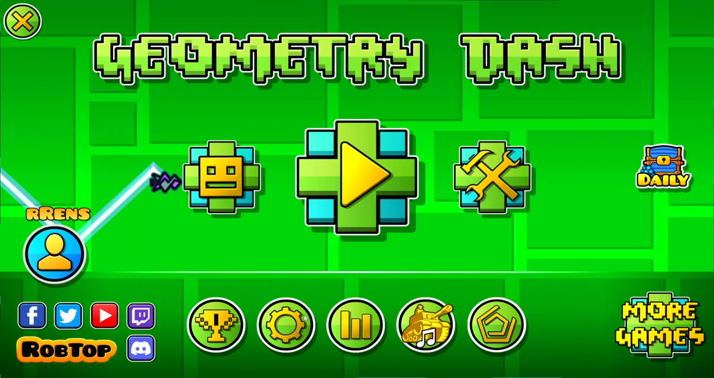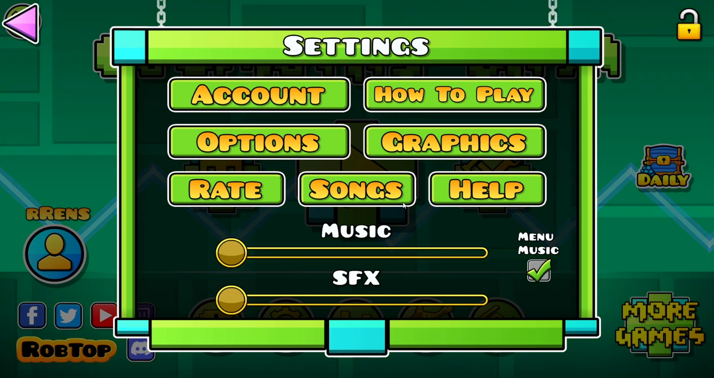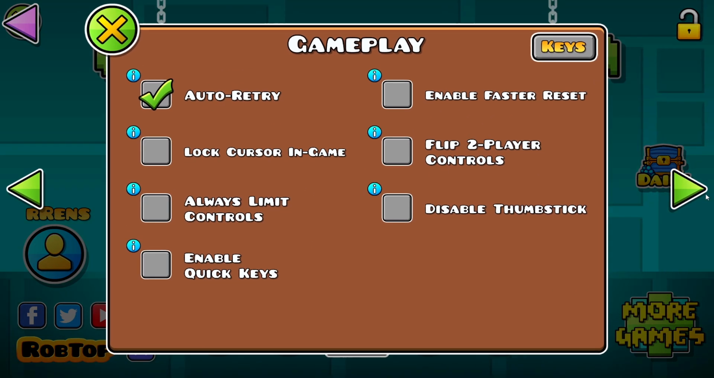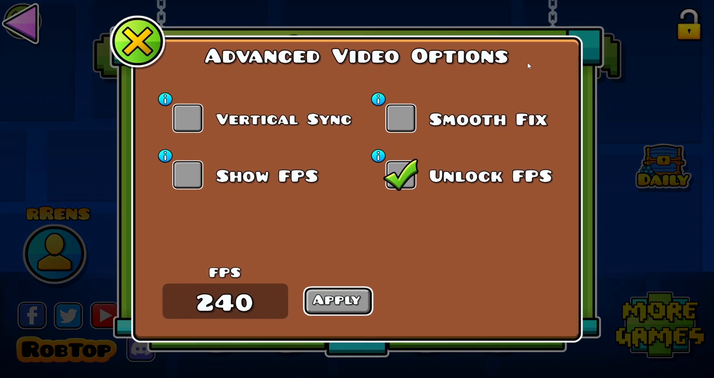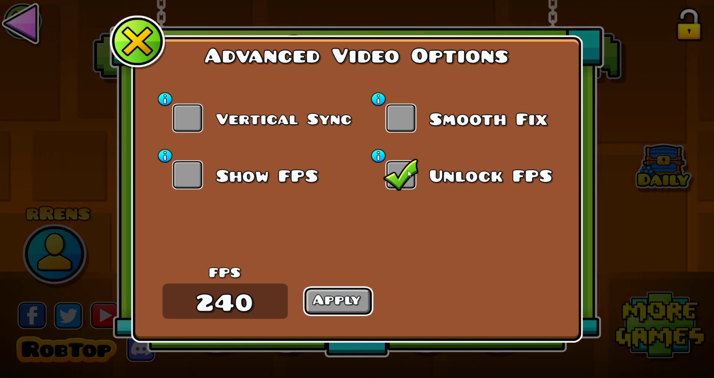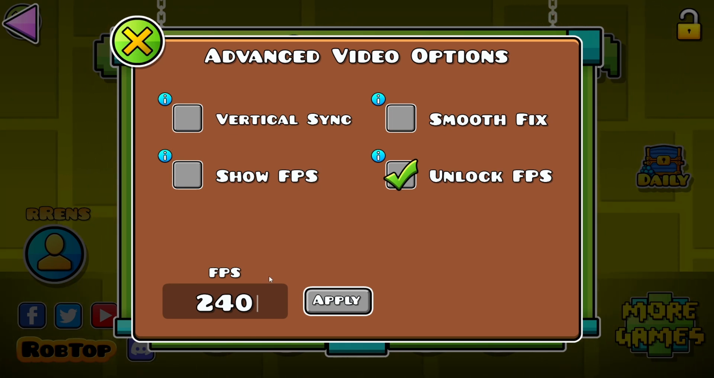Then also, for people that don't have Mega Hack, when it comes to FPS values, you want to go to options. You want to go to graphics, and then you want to click advanced here. And then there are things that you need to know. So for maximum input delay, if you want to have no input delay, turn off vertical sync. It's not really good for the competitive side of the game. You want to turn off smooth fix, because it just causes your game speed to run slower if you're lagging.